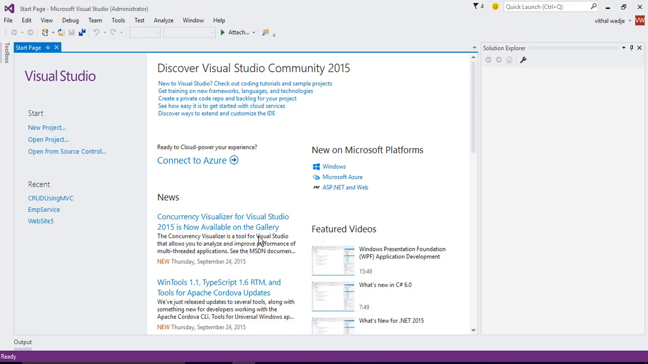To make them aware of the MVC folder structure and how to create an MVC application, and what each folder does, I have decided to deliver this tutorial.